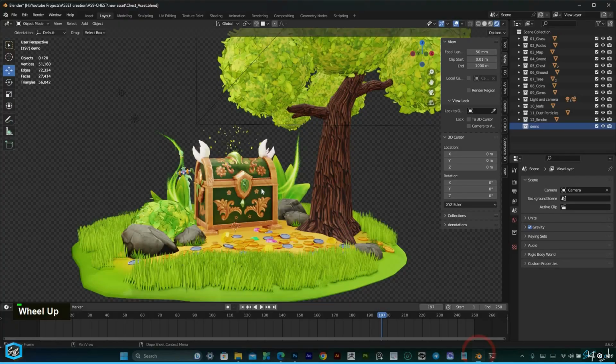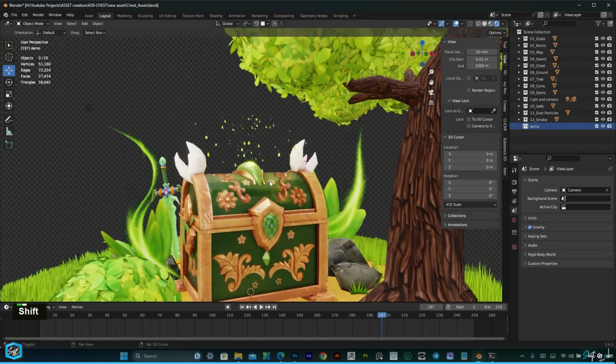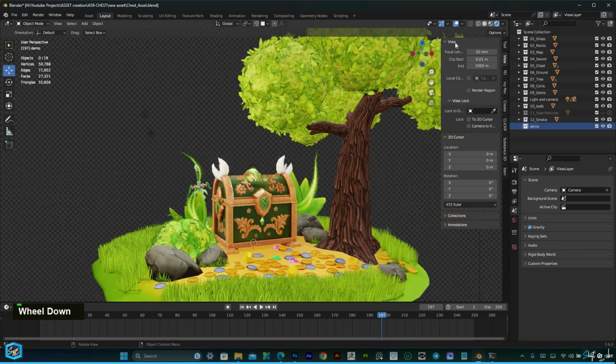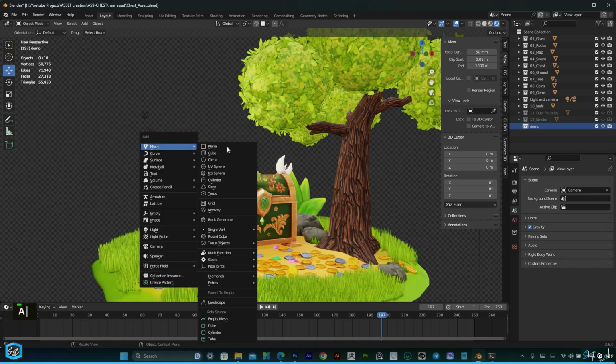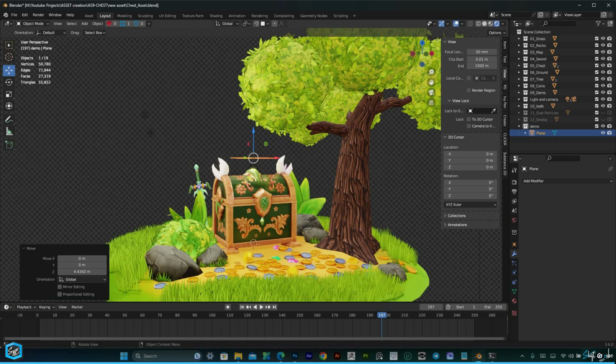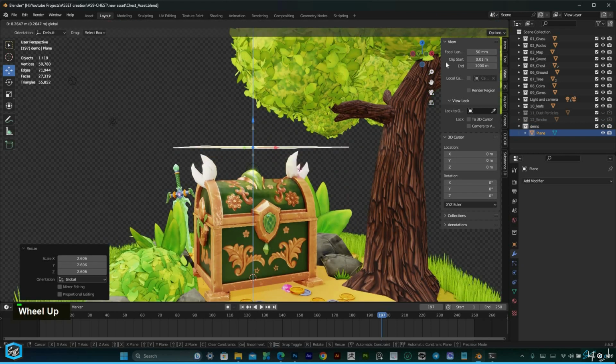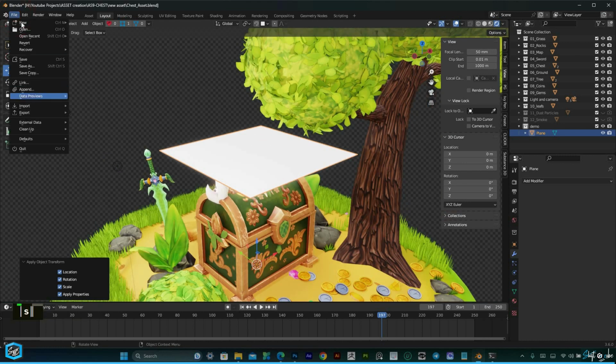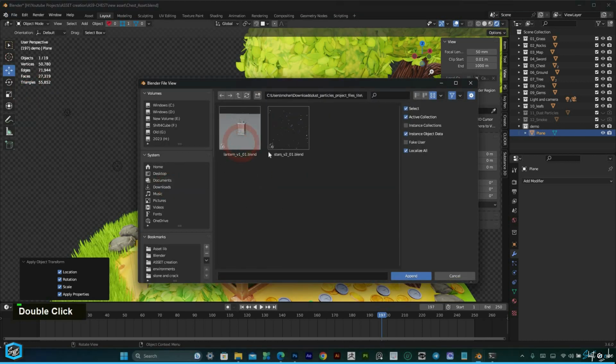Now, let's jump into Blender. Start by adding a plane to your scene and make any necessary scale adjustments. Remember to press Ctrl+A to clear the transform. Next, we'll append the dust particle geometry node.